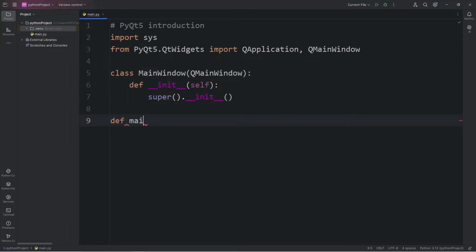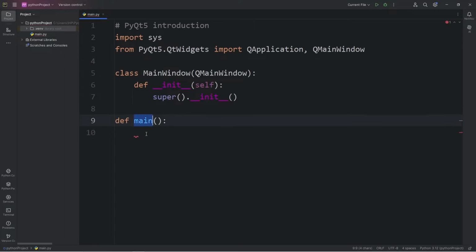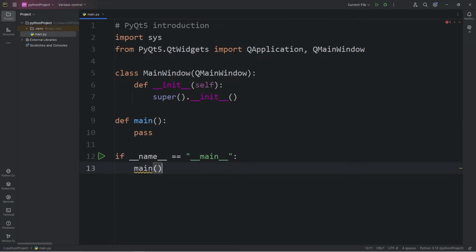Let's define a function of main. When we begin this program, we will call the function of main to begin the application. For now, I'll write pass. If we are running this file directly, let's add the following if statement. If dunder name is equal to a string of dunder main, call the main function in order for us to begin. If that's true, we will call the function of main.